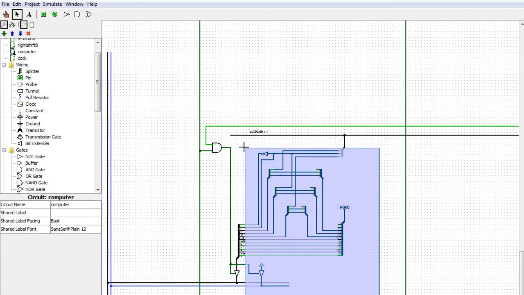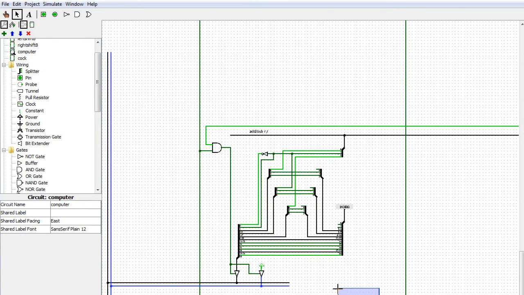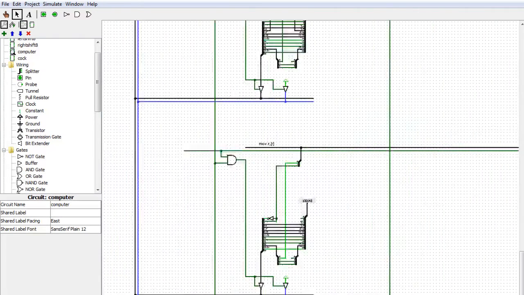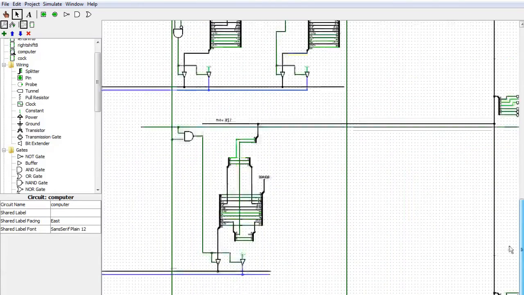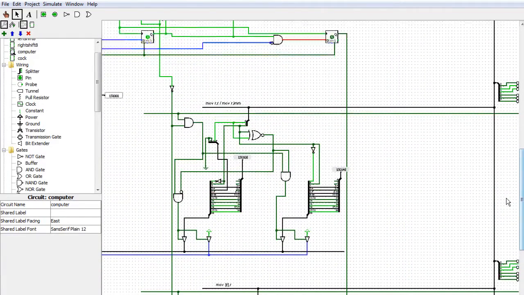So, how much time we got? We still got like 30 minutes. That's plenty of time. We're not going to be able to finish the branching instructions, unfortunately. That's because they're going to take more than 10 minutes to do.